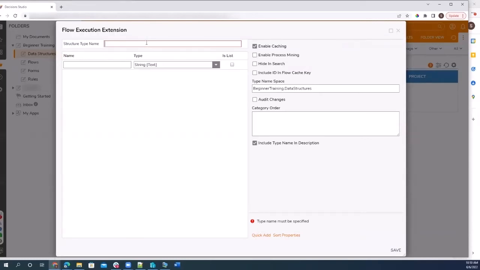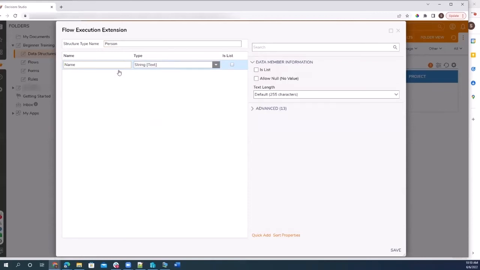So I'm going to call this person. And then provide fields for that person. I'm going to say name, and I'm going to have date of birth. These names cannot have spaces between them. So the minute I hit space, the validation popped up.